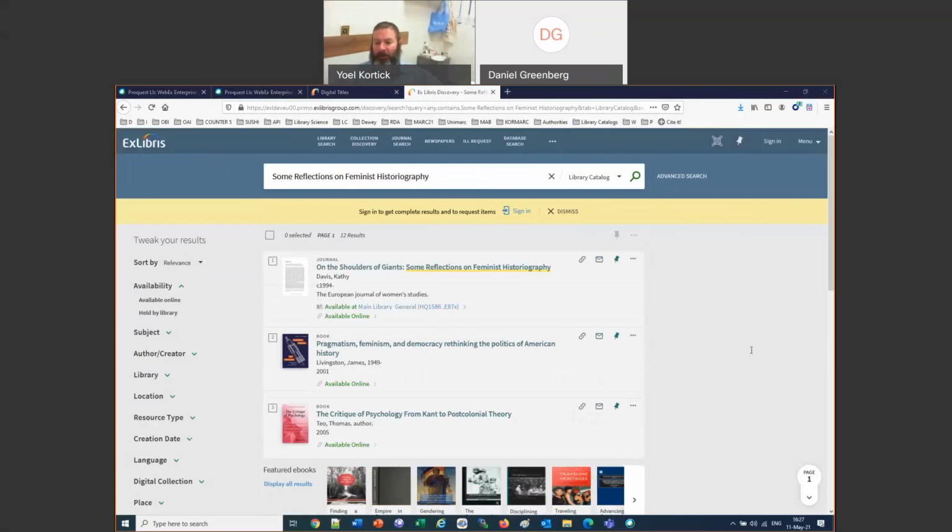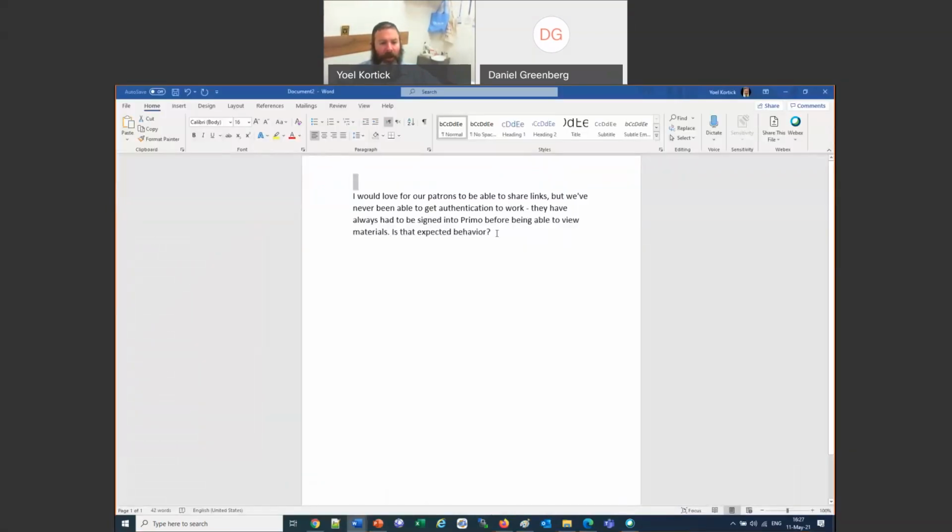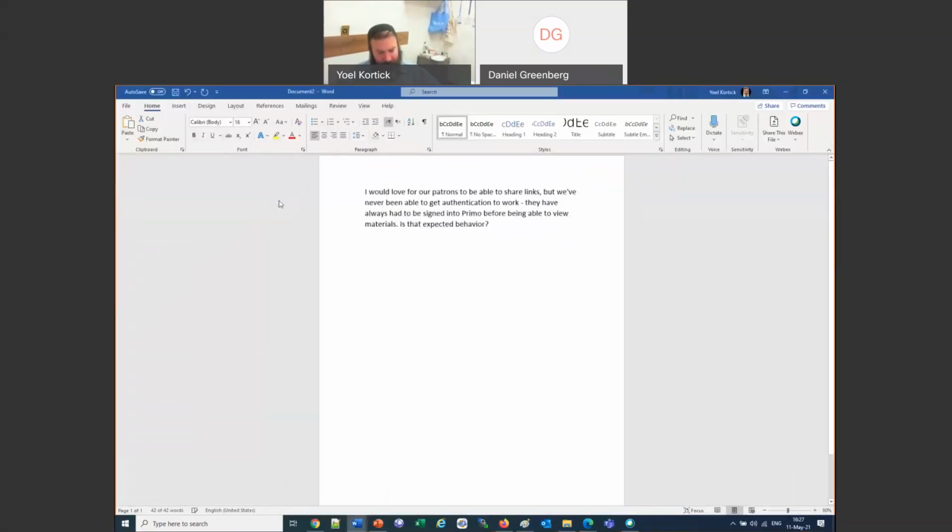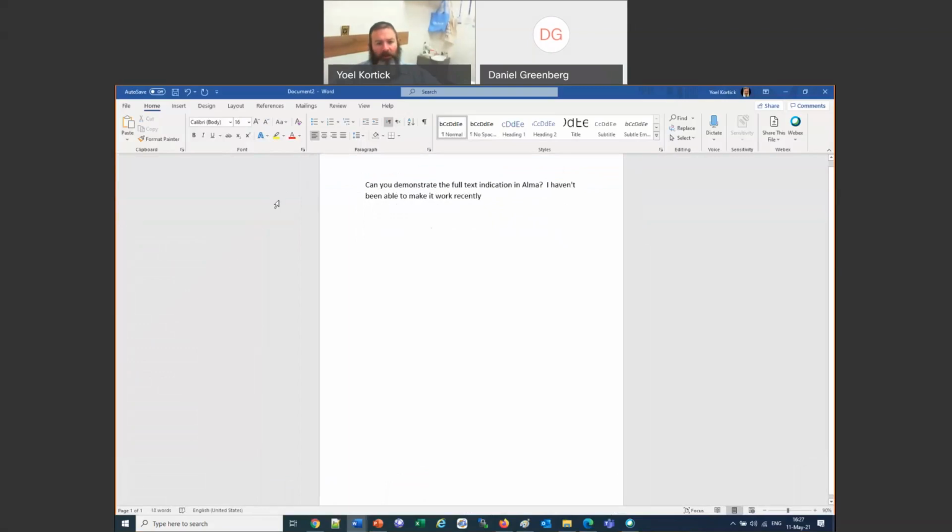And somebody sent in another question. Let me just put this out to Word and see what's happening here. Where is the Word? Okay, so here we got another question. Can you demonstrate the full text indication in Alma? I haven't been able to make it work recently.